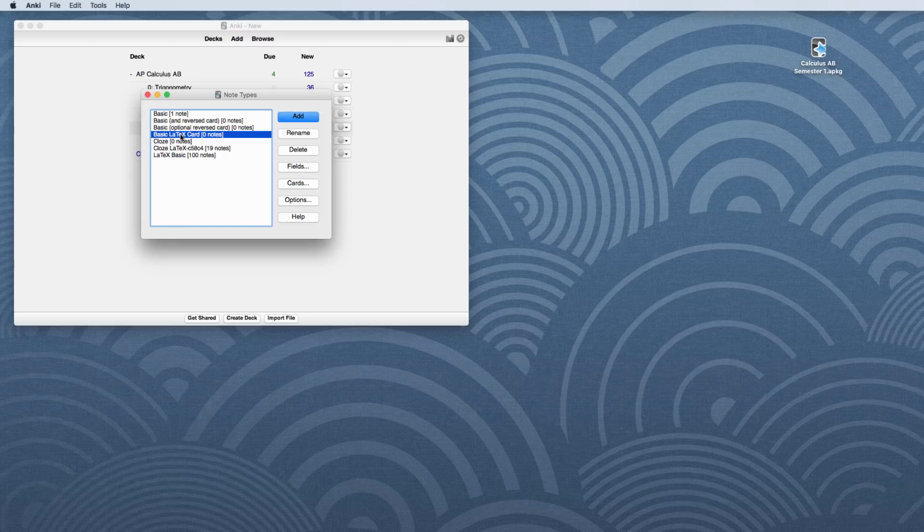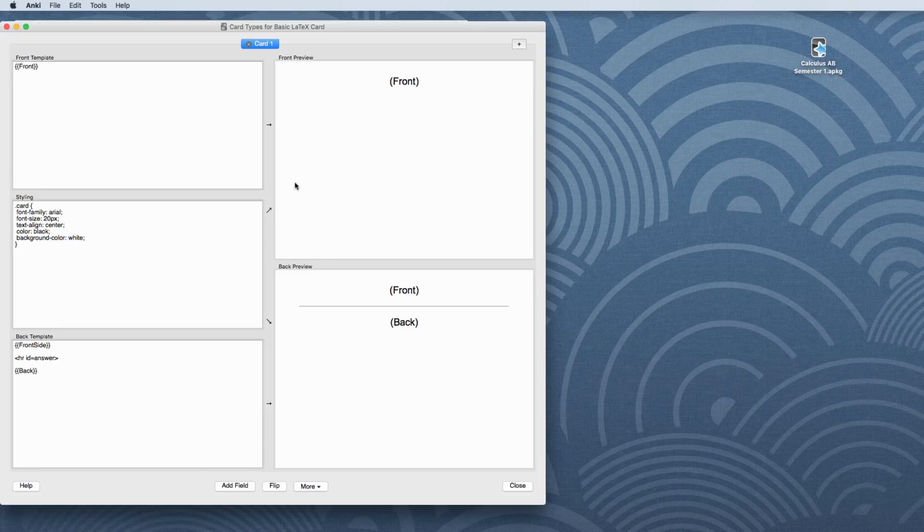I'm still in this basic LaTeX card. That's my note type. And now I want to go into cards so I can customize this. This is just your basic template. I'm going to change the styling information and I'm going to change what's displayed on my back template.